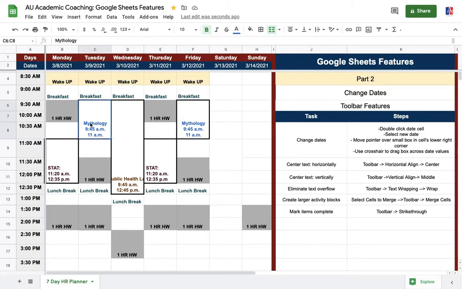The first way is you can choose an individual cell and modify it by using the horizontal align and the vertical align options on the toolbar. With the horizontal align, you'll use this down arrow and you'll press the center option. With the vertical align, you'll also use this down arrow and once again you'll press the center option labeled middle. You'll notice that when we do that, this cell here with the mythology class in it becomes both horizontally centered and vertically centered.